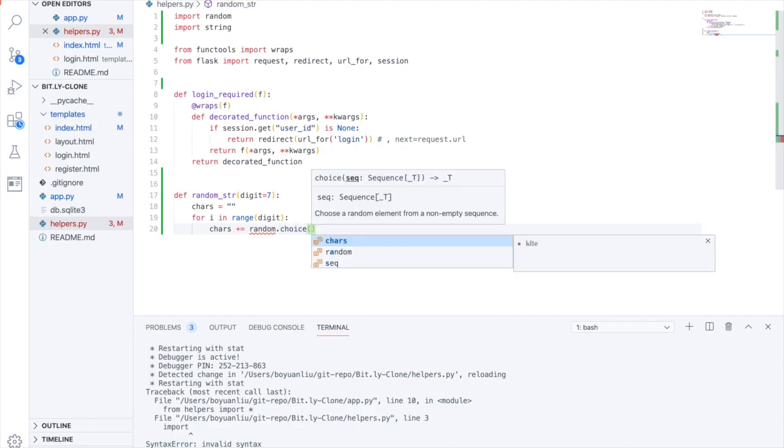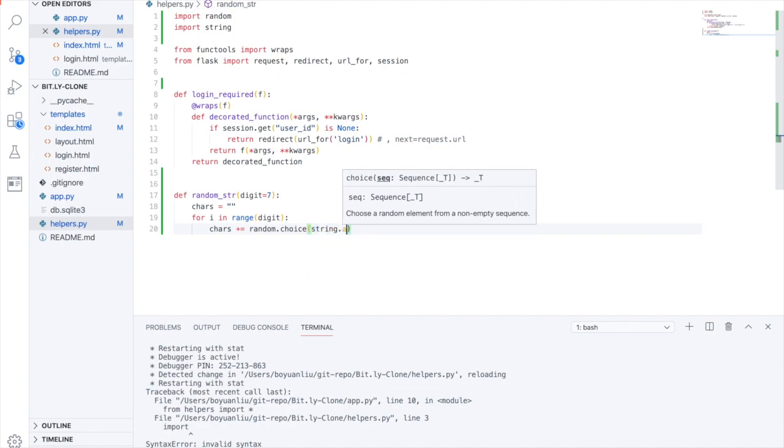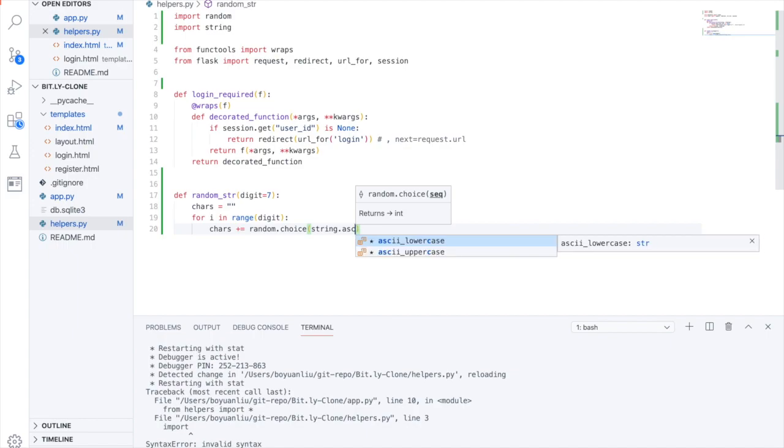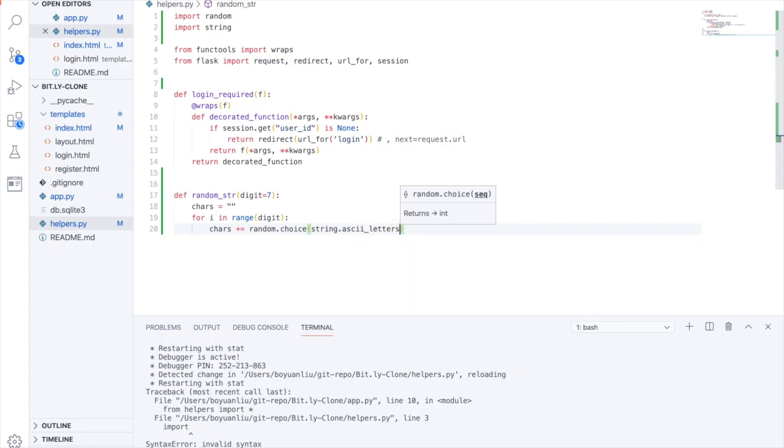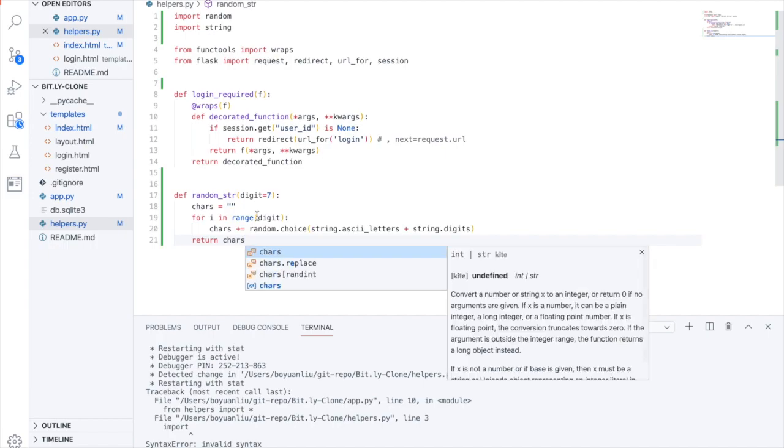So this is just like a random element from a sequence. And now we will say string.ascii_letters, which goes and gets all the possible ASCII letters, which include all uppercase and lowercase letters. We're also going to include string.digits, which is 0 through 9. That's all the possibilities. And then after that, we'll just return chars. So this basically generates some random string.